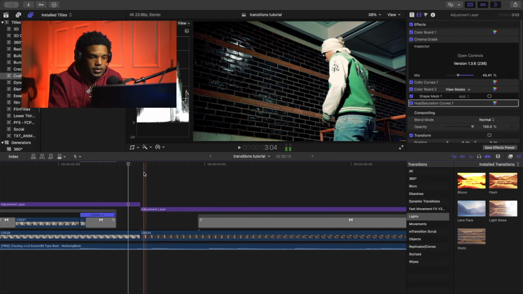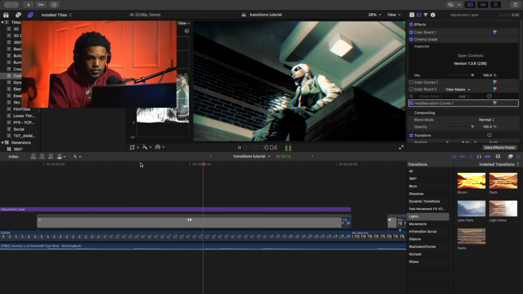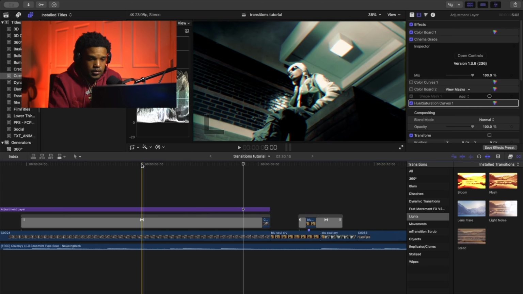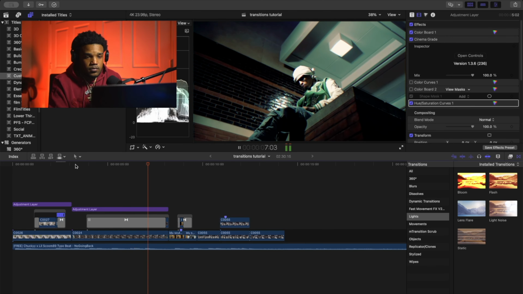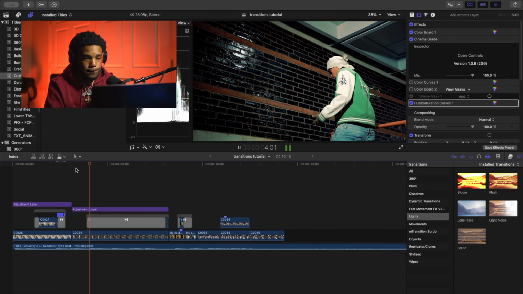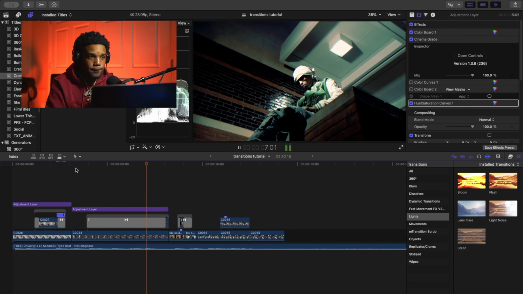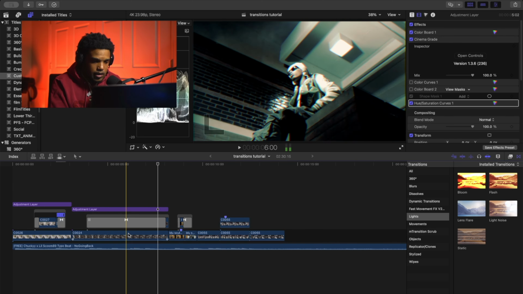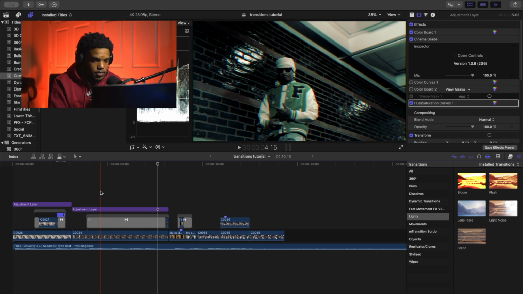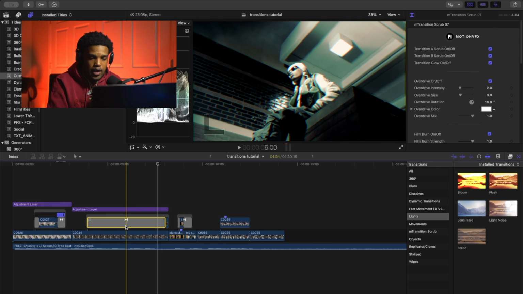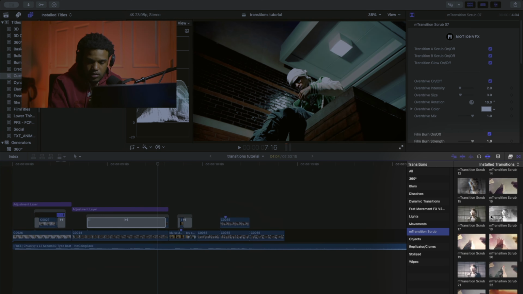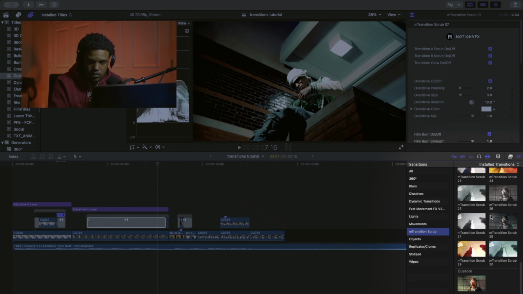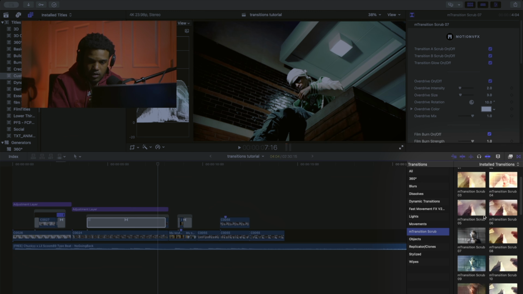Now the third transition is this. Play it one more time. Now this transition is like a speed ramp with an overlay, but you don't got to do it yourself. I actually got this in a pack called MTransition Scrub actually, and this comes with 30 different little variations. I think I chose this one right here.